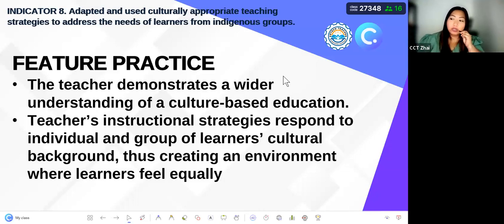Kasi last 2 years ago, pag wala po tayong IP students, meron po tayong TRF. But based on the teacher practice sa ating rubrics, pwedeng si teacher lang yung mag-demonstrate ng wider understanding about culture-based education and provide in activities. Doon sa second teacher naman kasi is for IP students.